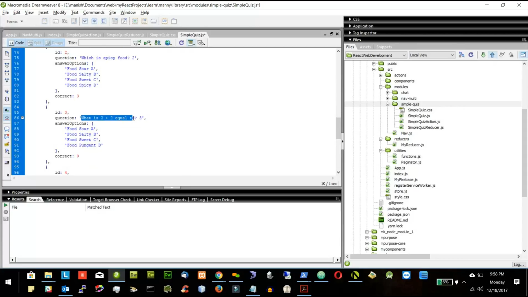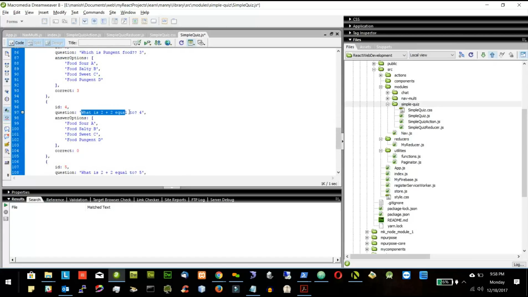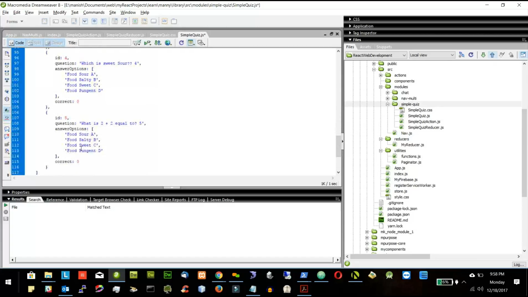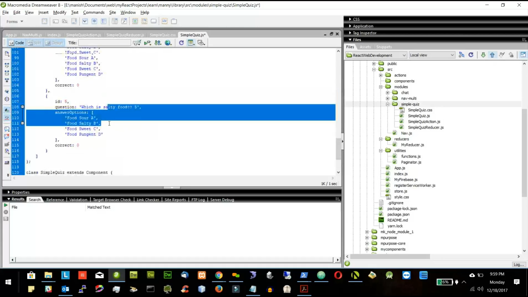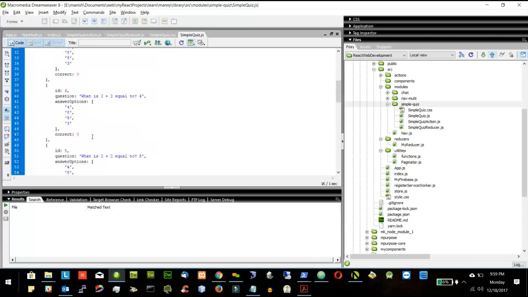Here I will say which is pungent. Here also the third option is the right option. Here I will say sour. So answer 0 is the right one. And in the fifth case, I will say which is salty. Answer is 1.